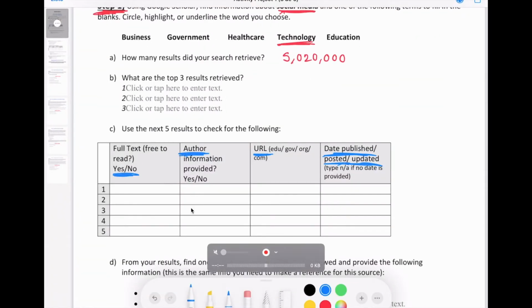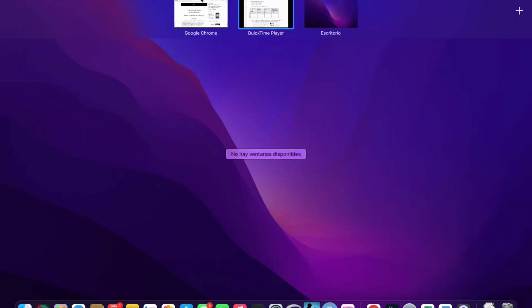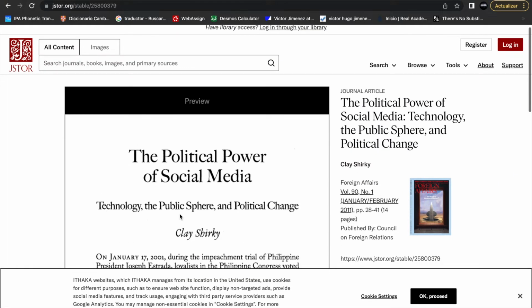So here, I want to put, is it free to read? No. We need to enter our credentials. I mean, if you are not studying, if you are not enrolled in YouTube, then there's no way you can read it. Well, maybe you can if you are enrolled in another university, but what I mean is, I think a simple person that is not in a college or something like that is not going to be able to read it. The author, I think the author, Clay Shirky.